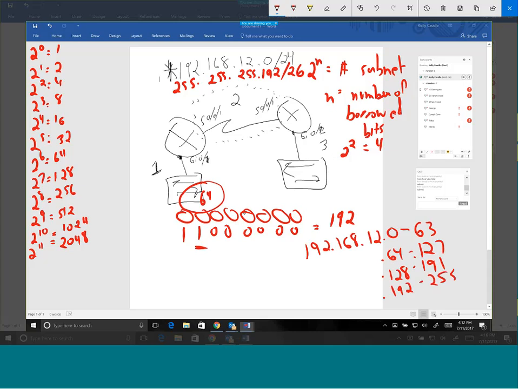So what we have done here is we took one network that our ISP gave, the 192.168.12.0/24 network, and we have subnetted this by borrowing 2 bits so that we now have 4 subnets, and it's subnet 0 through 3.